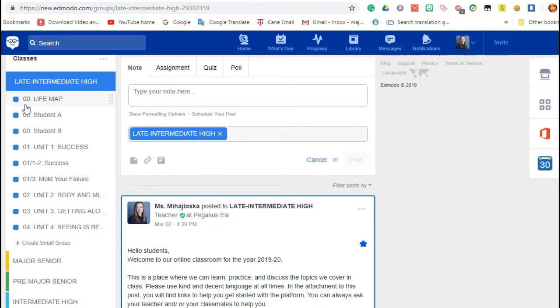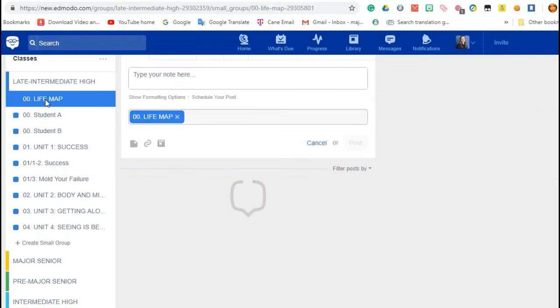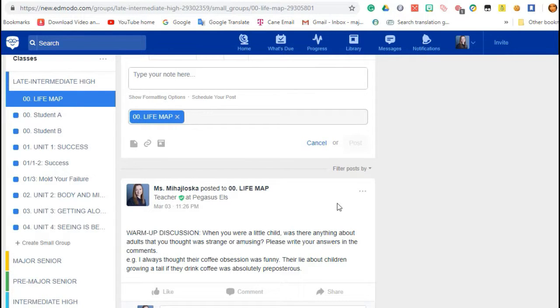I like to start each and every year with an introductory unit. Sometimes they are just 1 class, sometimes they can last for up to 4 classes. It really depends on the level. Let's click on the life map and see what I have created there.